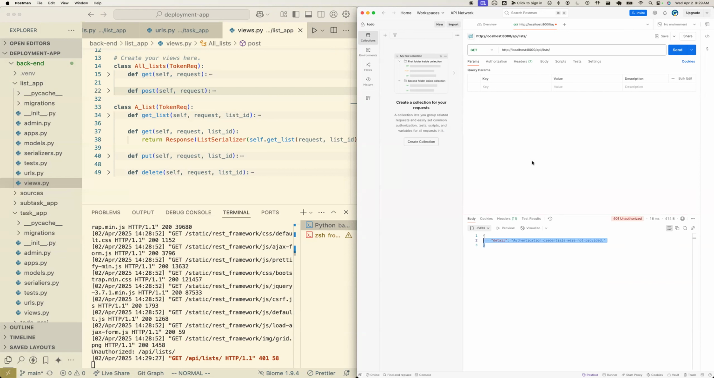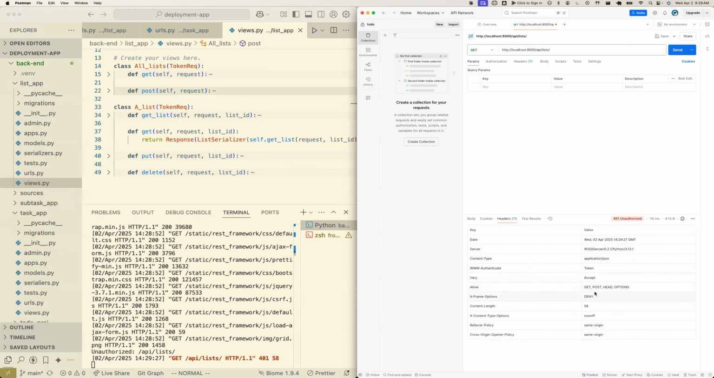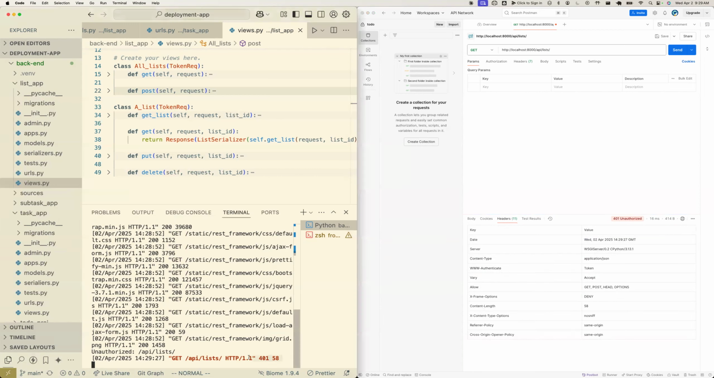And it's a 401 response. If we look here in the HTTP headers, we can see it there, a 401 unauthorized, and we can see here in our logs for Django the 401 response as well. Yes, someone had a question.